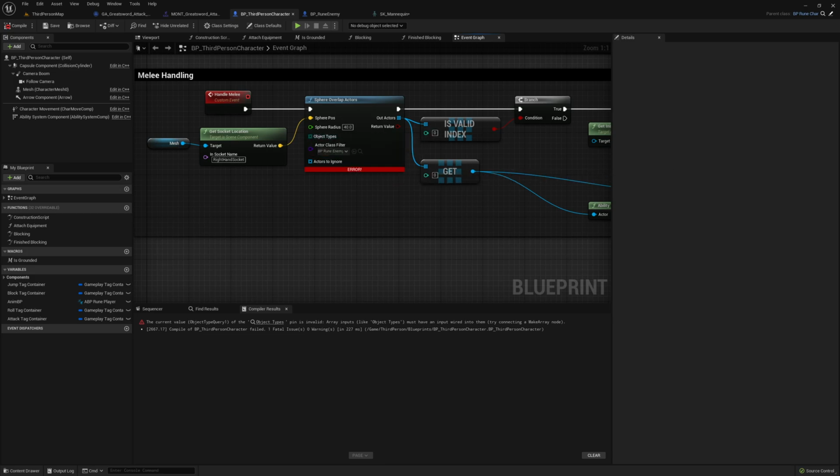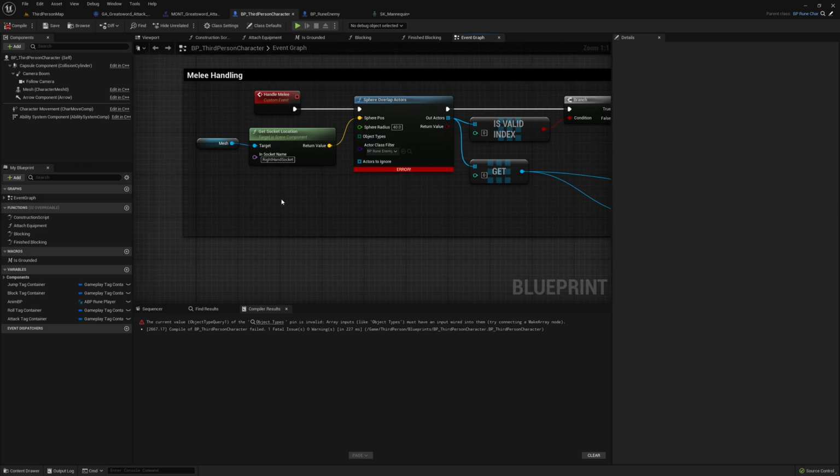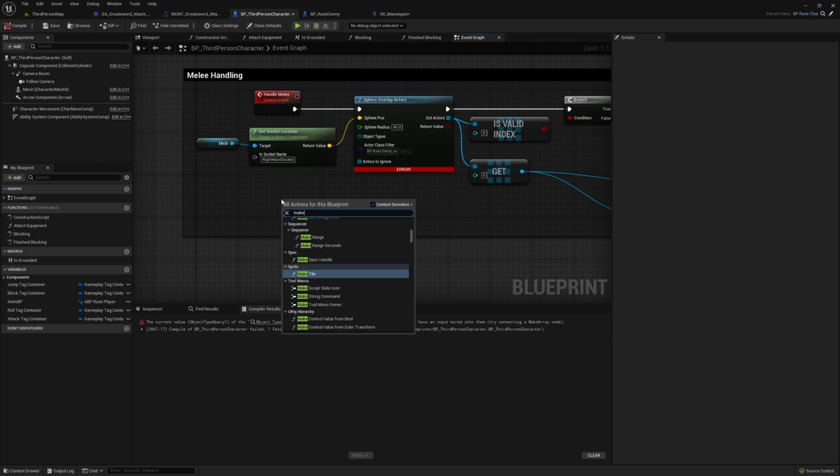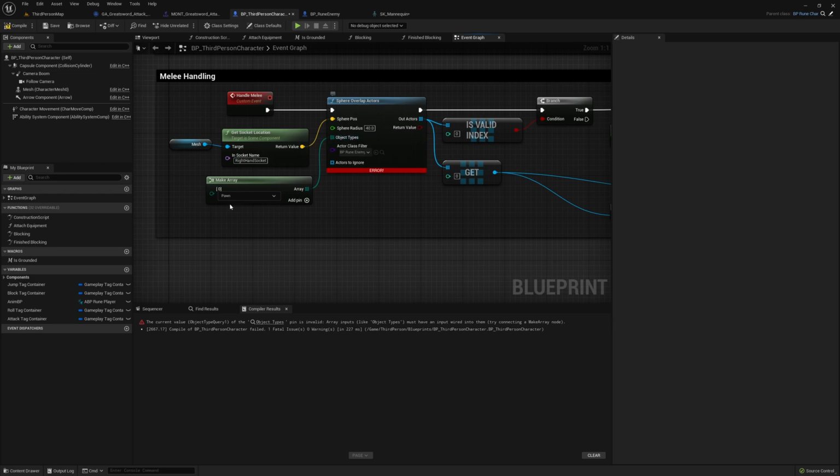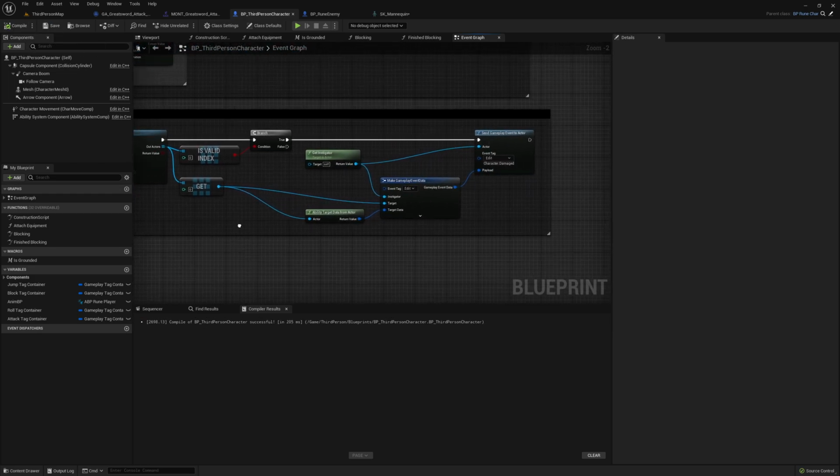Object types must have an input. Okay, so if you right click this and you do make array, then we can drag that into object types and we'll choose pawn. So that's what we're looking for, is the pawn. So then we'll compile and save, and then that should work.